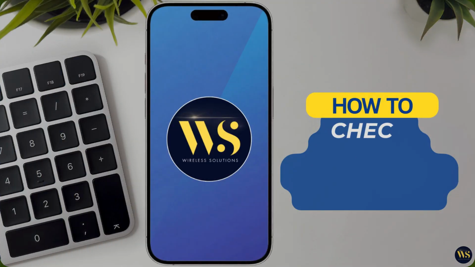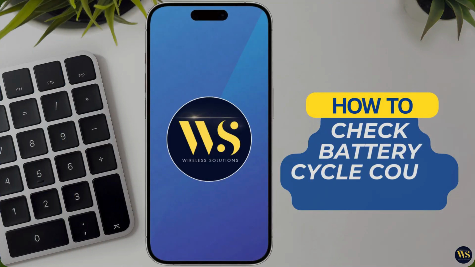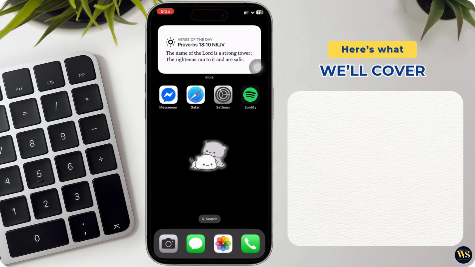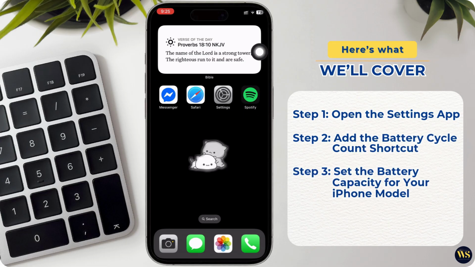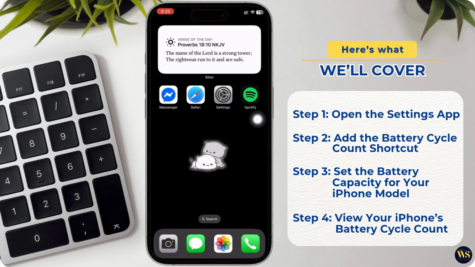In this video, I will show you how to check battery cycle count on iPhone in just a few easy steps. Here's what we will cover. Step 1. Open the Settings app. Step 2. Add the battery cycle count shortcut. Step 3. Set the battery capacity for your iPhone model. Step 4. View your iPhone's battery cycle count. Let us get started.